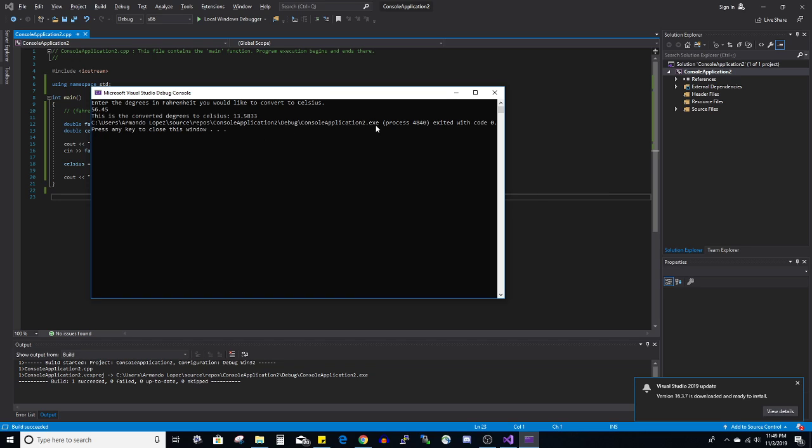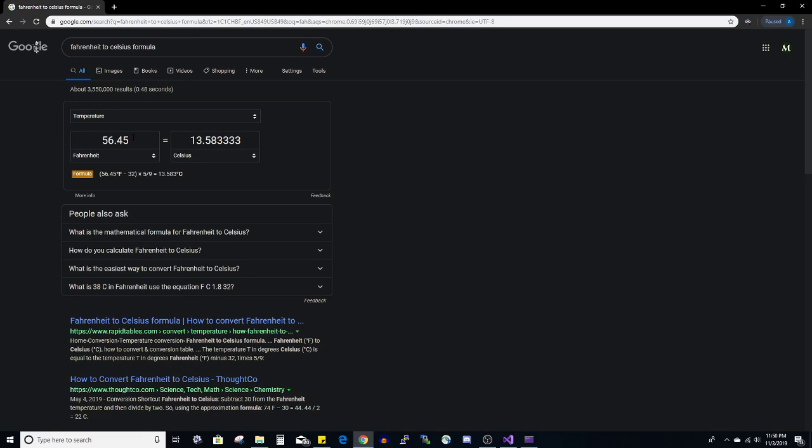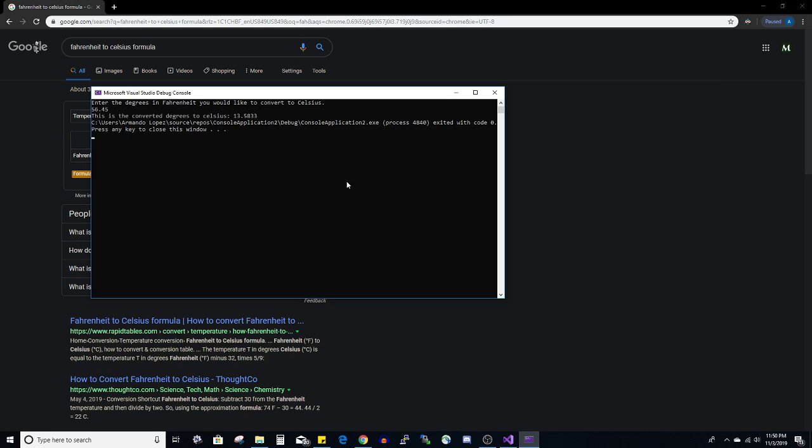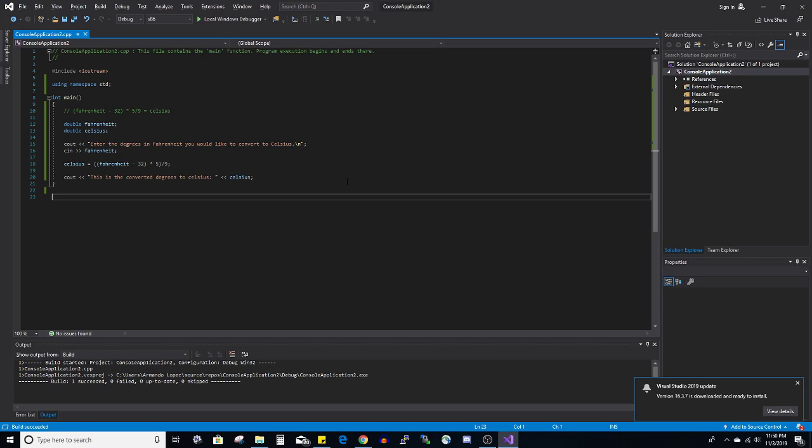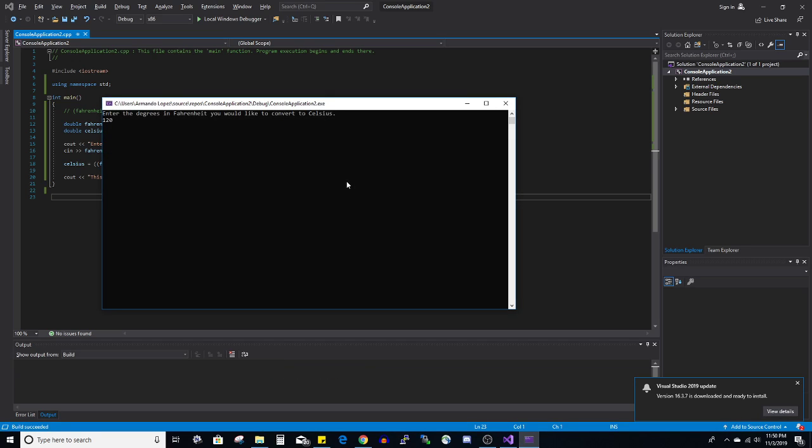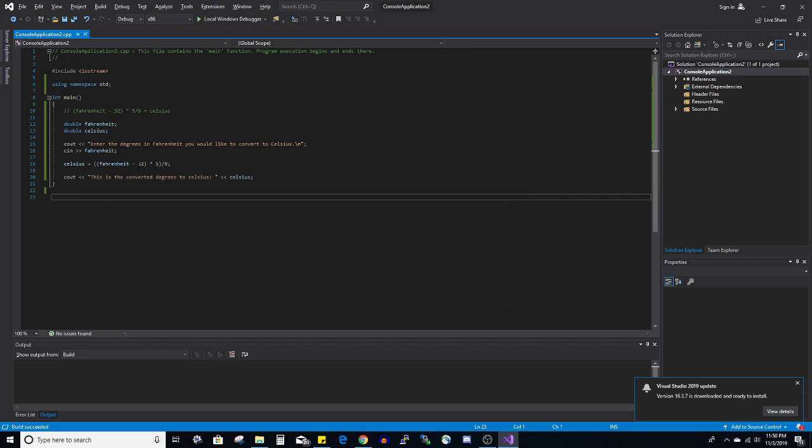6.45. 13.5833. Okay. 20, 48.888. Let's close this. Back to here. 120, 48.8889. Yep. Alright, so apparently it's just Fahrenheit minus 32 times 5, all divided by 9. Alright, so pretty short tutorial here, but it's just showing you how to use cin with doubles and string variables.